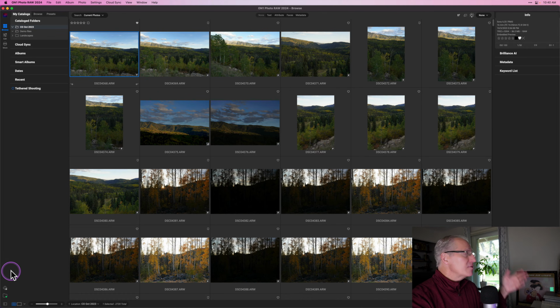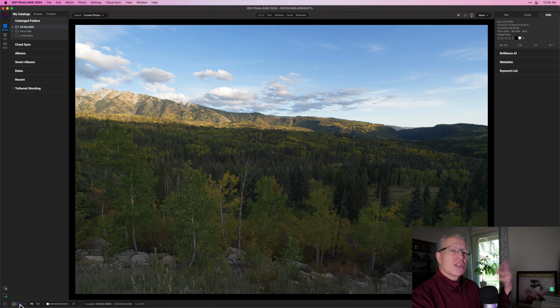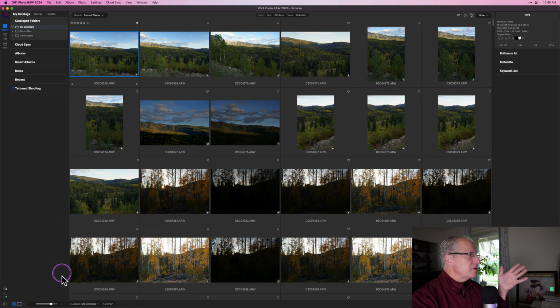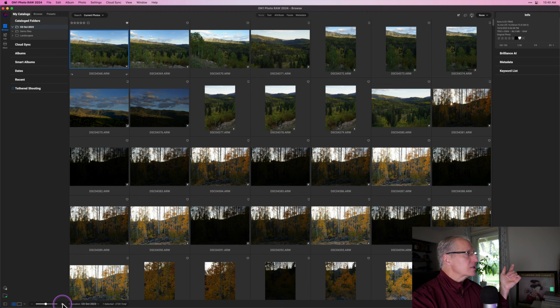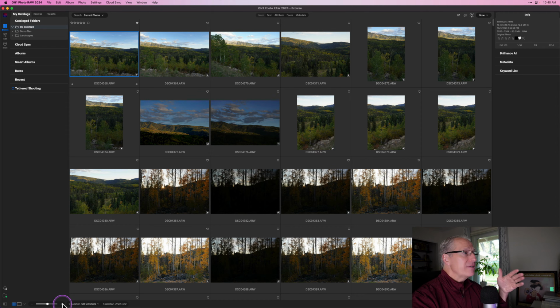Now coming down to the bottom, you've got additional options here, including changing the view. I can change to single view versus the kind of grid view. I'm going to stay in grid view, but you've got adjustments there. And this slider at the bottom actually allows you to increase or decrease the size of the previews that you're seeing here in this grid view.